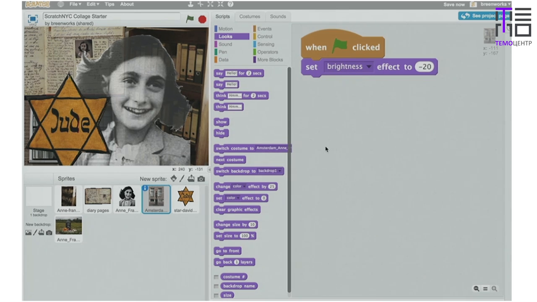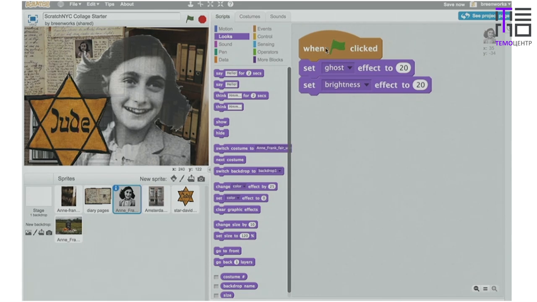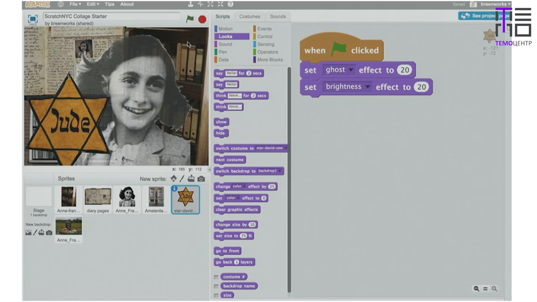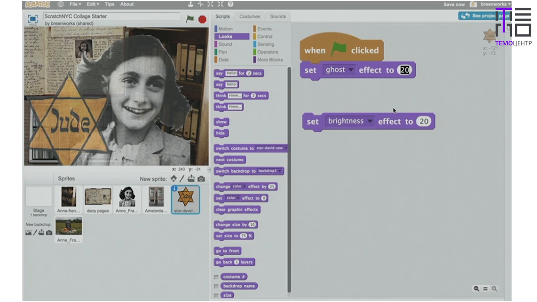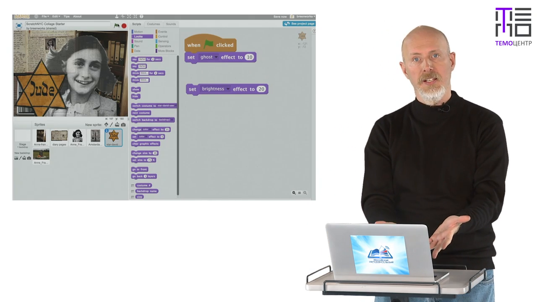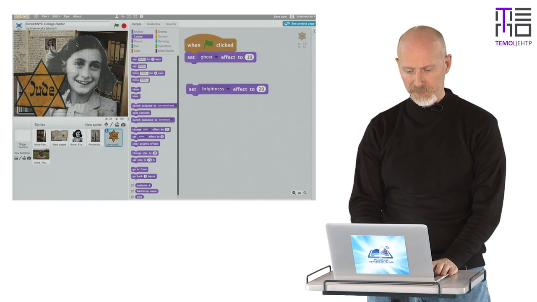In fact, if you want to add transparency to the Star of David, there's a really easy way to do it. If I click on Anne Frank, I can copy her script to another sprite by just clicking on the top block and dragging onto the other sprite, in this case, the Star of David. Now when I click the green flag, they're both transparent. Now that star is a little too transparent and a little too bright. I think I want to remove the brightness and lower that ghost effect to maybe 10. So again, small steps, you gradually develop something that looks really artistic.